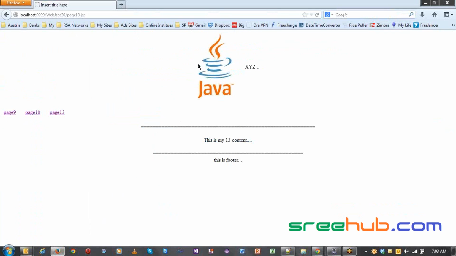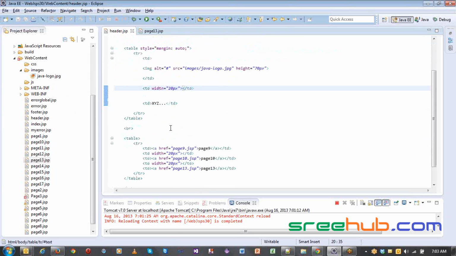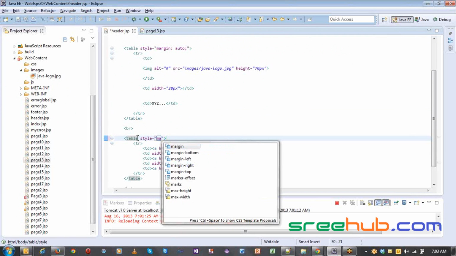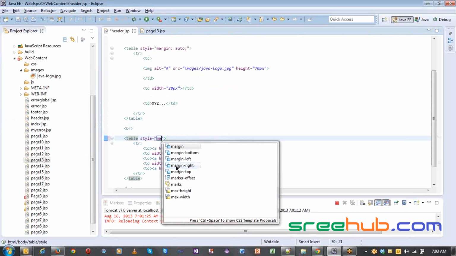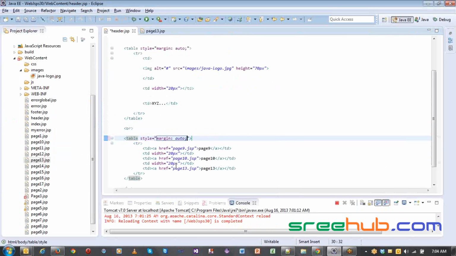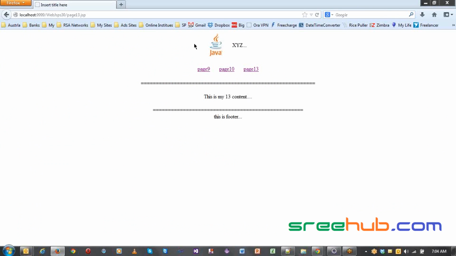You have your logo. Let me just give some decent height for this, so maybe 70 px. And here also let me give a style as the margin auto, so that you can actually get these things. Margin, you have auto. Now let me run this. Now you can see everything is in one page. Paste it. Go ahead anywhere.